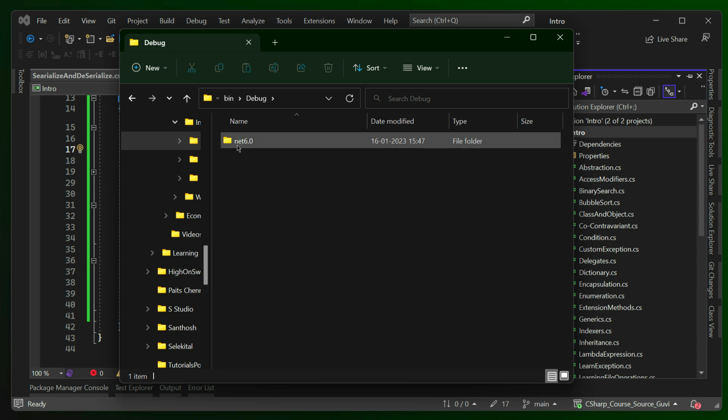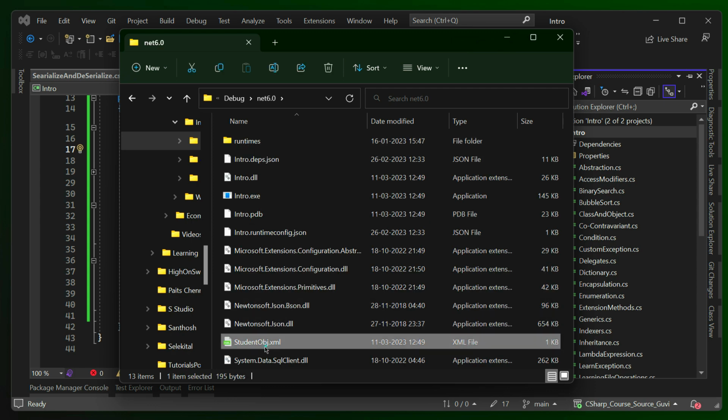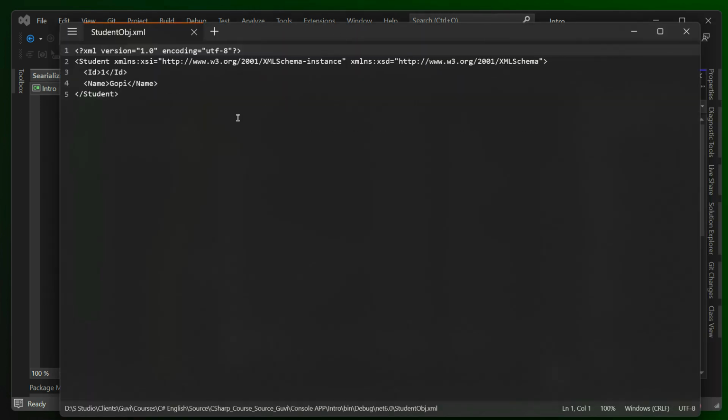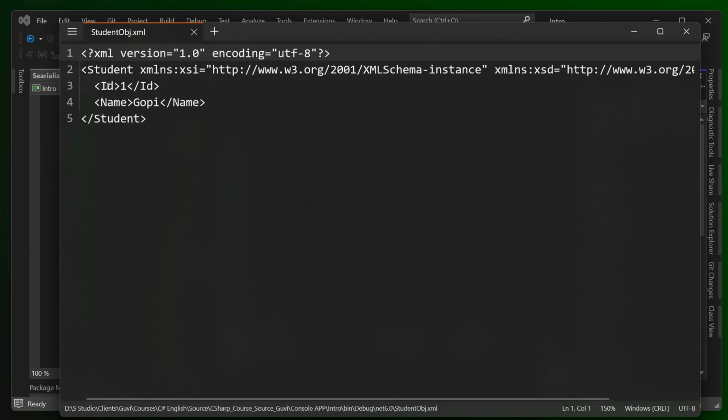You can see I'm using the 6.0 framework. Let me get into that. And we have created a file called studentObject.xml. Let me right click and open that in Notepad. So here you can see that the XML file has been created. This XML file has the properties ID and name, which contain 1 and Gopi respectively. So this is how the XML content is created and serialization happened.